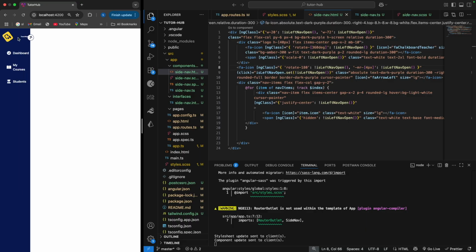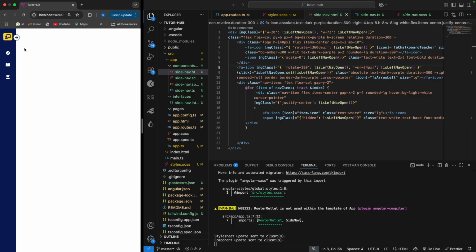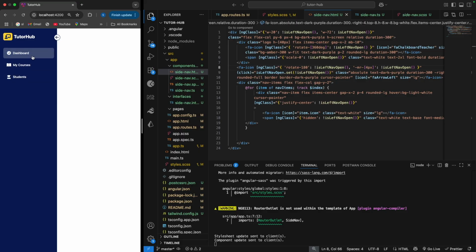So now that will do that for me. If I hover on these items, you'll see that it's all proper. Yeah. You know what? I'm actually loving this.